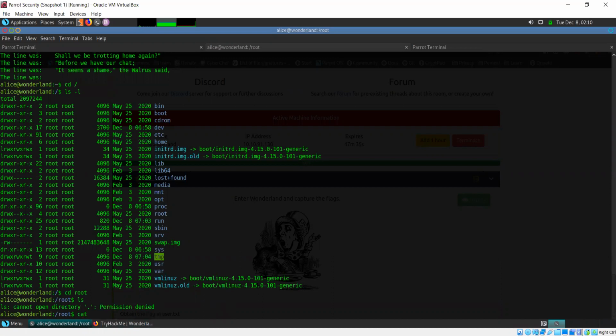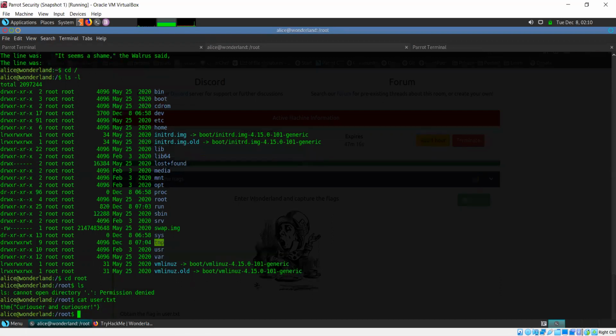Okay, so what I can say is cat, and we know that the root flag is root.txt, so the user flag should be user.txt. So let's try that, see what happens. And okay, we have the flag now. So this is the user flag.